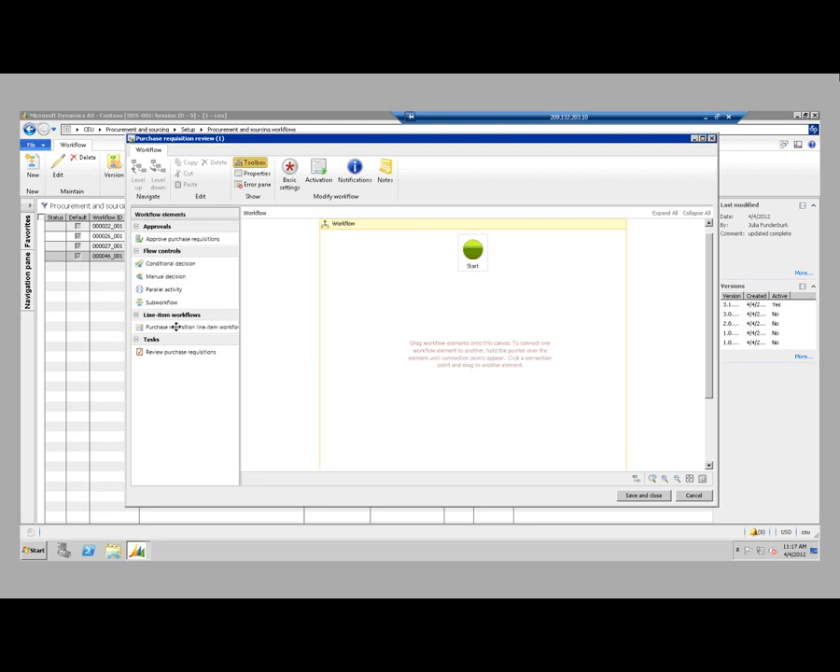The line item workflows, so our purchase requisition line item workflows, if you remember that was the other type of workflow that we could create. You can add that as part of your purchase requisition workflow and then call one of those other workflows, or those line item workflows from this review workflow.